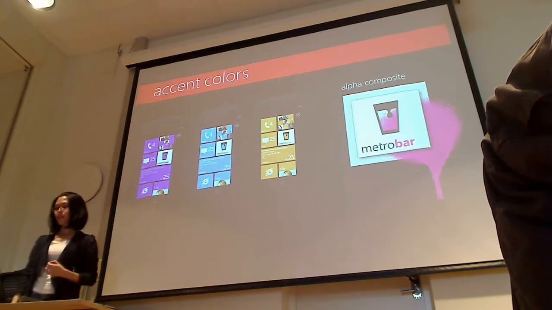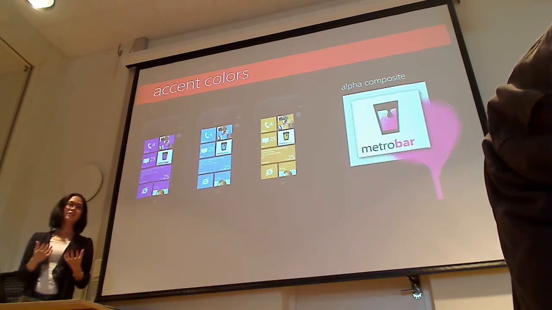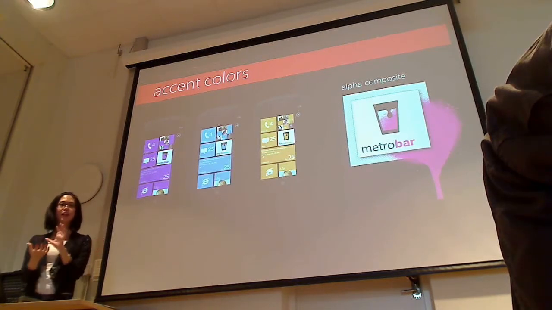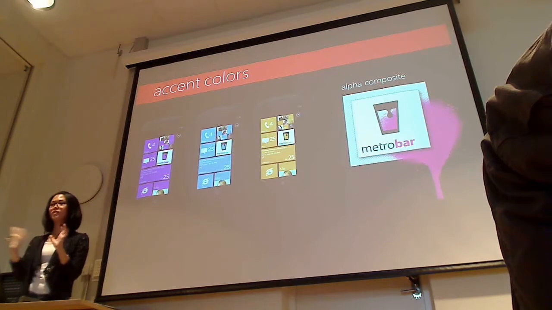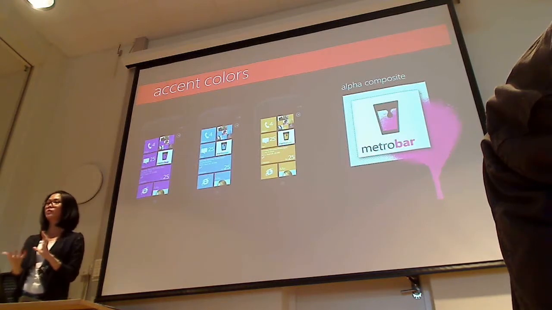We also have accent colors, which Peter showed earlier. The accent color doesn't only change the color of your live tile. You can actually pick up the accent color within your app. You can, for example, say that all the text within your app should use accent color. So depending on what the user likes, that color will be reflected within your app.